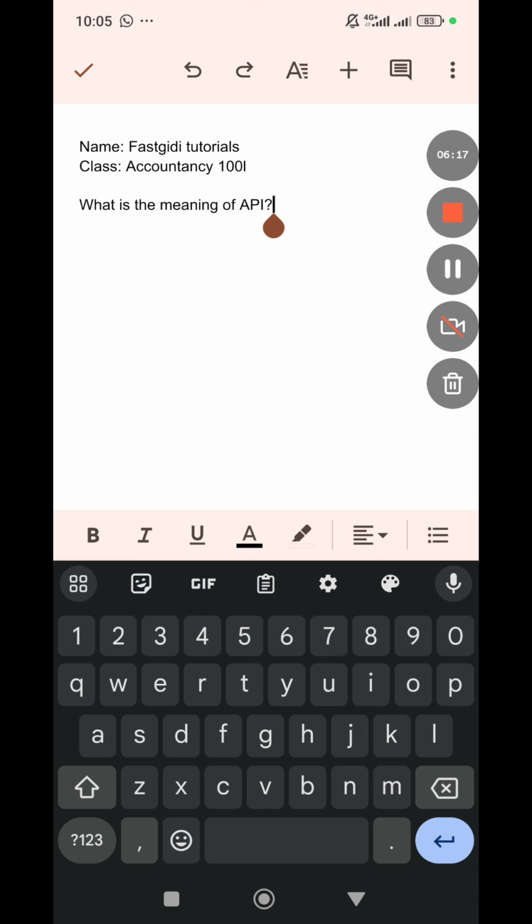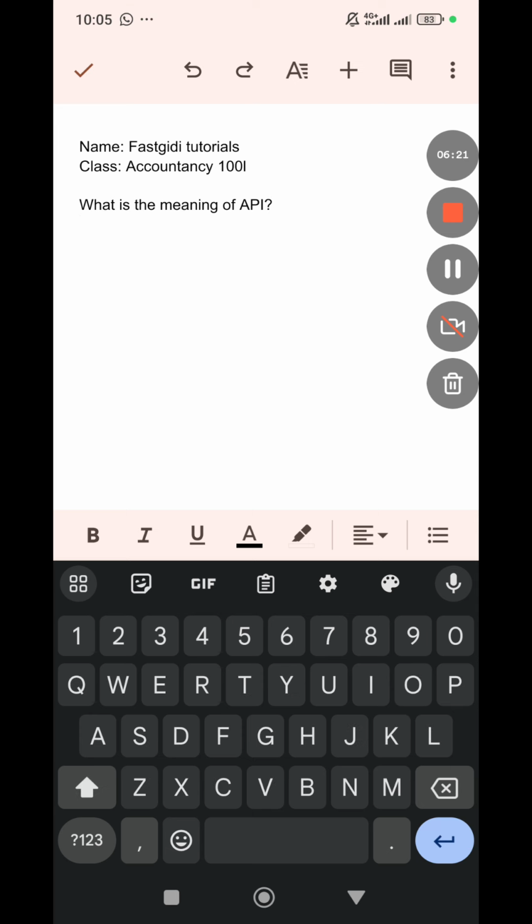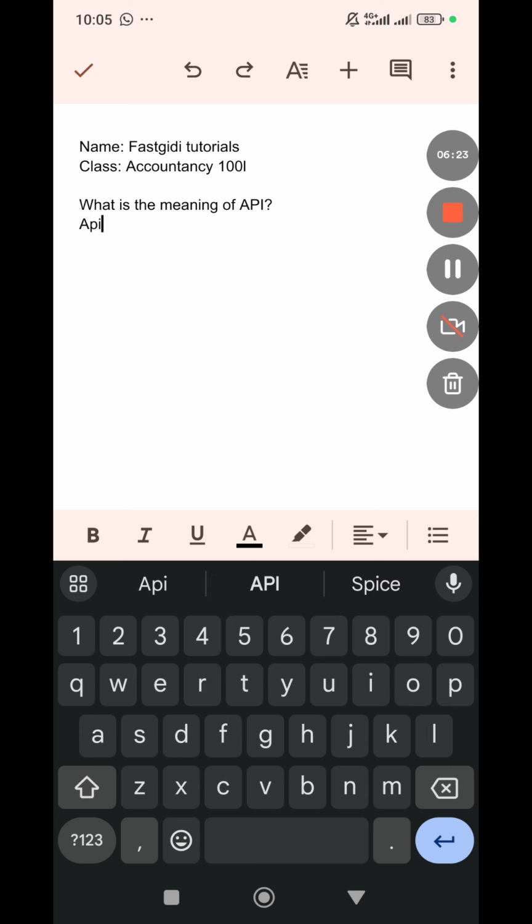So the next thing you're going to do is type your assignment. So you can say okay, API is a short way of writing application programming interface, like this. So this could be your assignment, and then you can now add other things that you feel are going to be necessary for this.